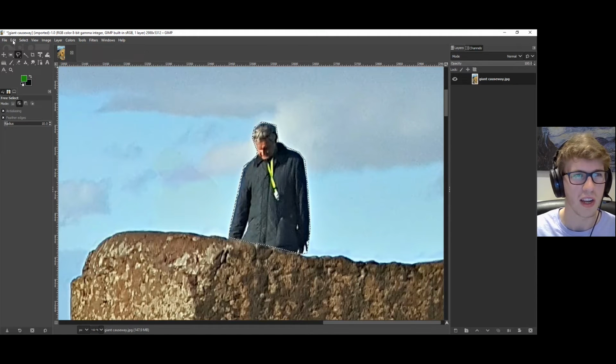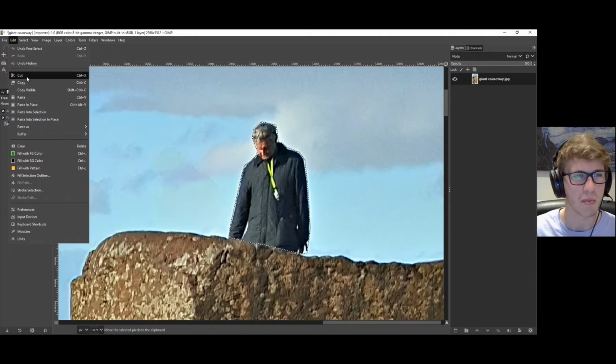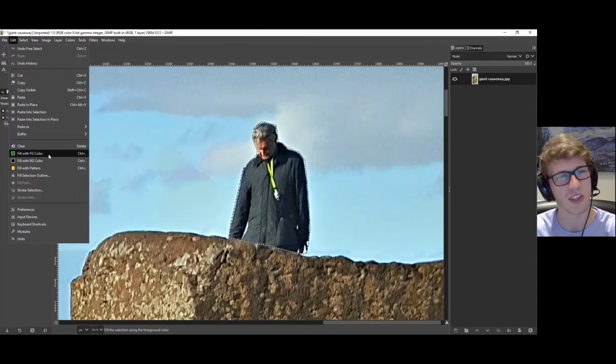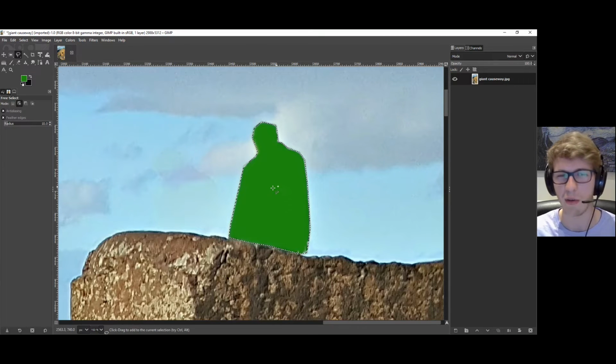Then we can go to Edit, and then we can select Fill with FG color. So it's fill with the foreground color. You could do background color as well. I like to do it with foreground color since it is standard. The green color is standard, and if you select green, later on it will be easier to see if you missed any spots while filling up your selection.